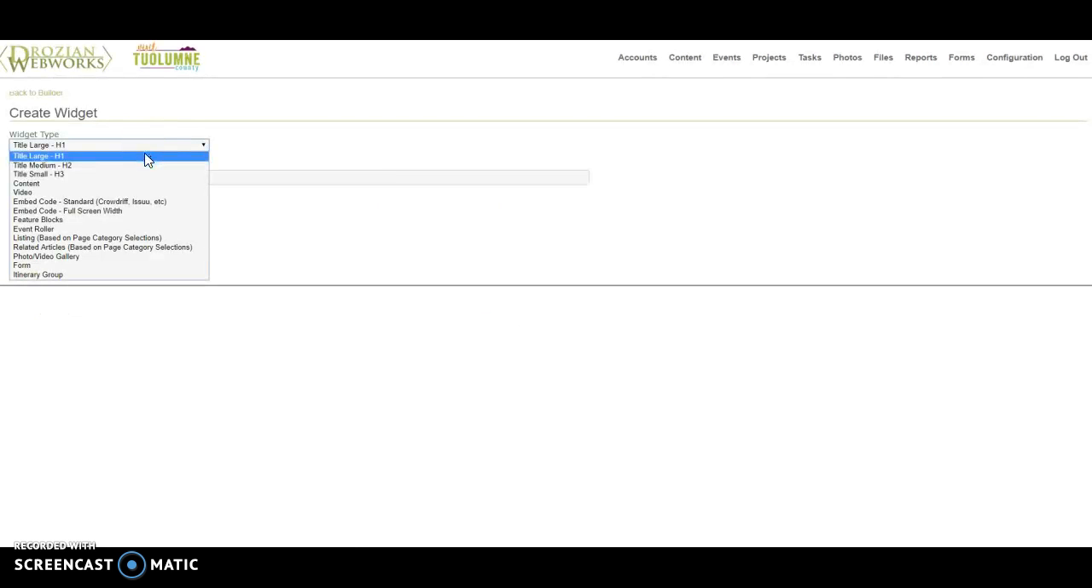Add one more widget maybe, and then I'll just go through quickly. So you have your different title sizes of content. You can do a video. This embed code is for different third-party services that you might use, where they give you a little snippet of code to put on the page. We also have a full screen width embed code one, so that doesn't put it within the confines of our individual page size. So if the third party wants to span across the screen, we can use this.